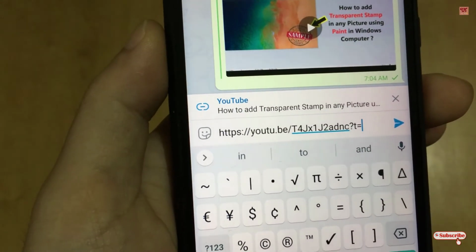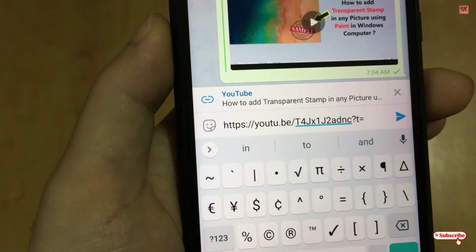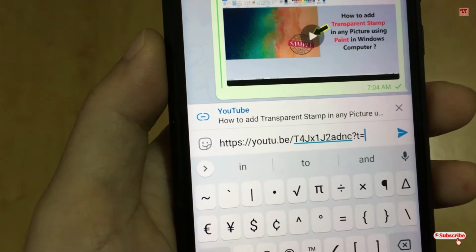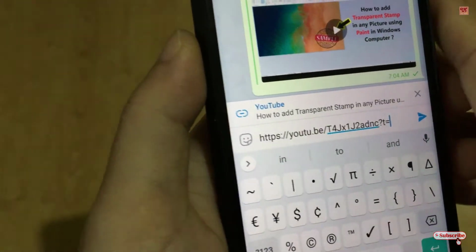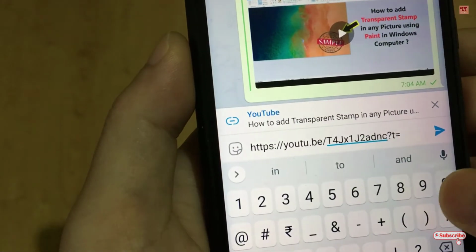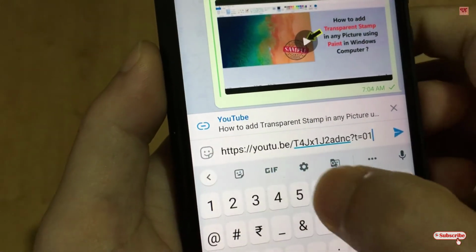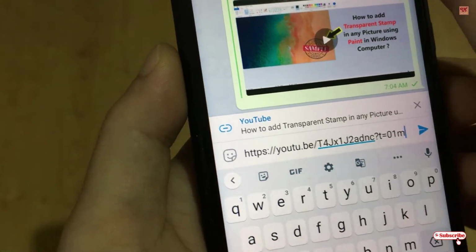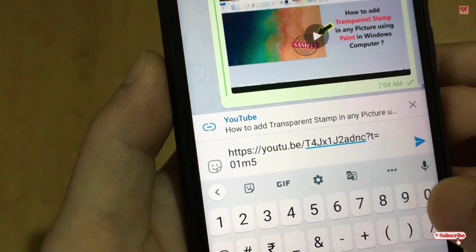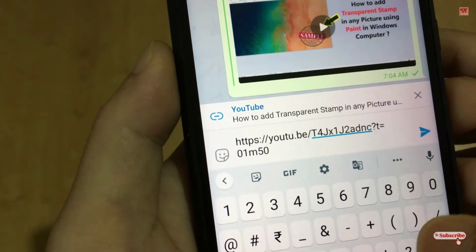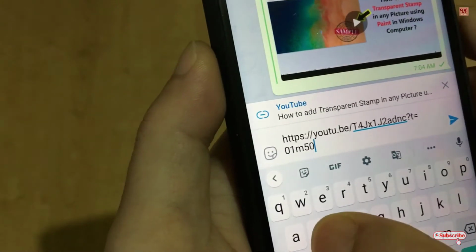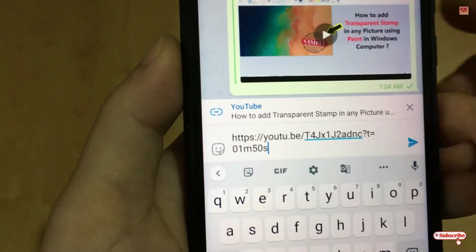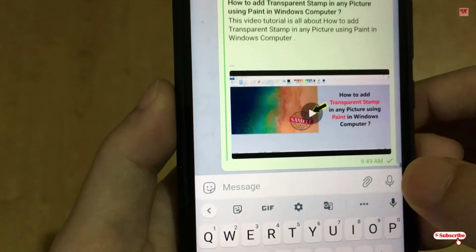and now in my case the timing of the watch time which I am going to send is 1 minute 50 seconds. So for this I will type 01, and for minute I will type M, and for seconds, in my case 50, so I will be typing 50, and for seconds you need to type S. So once you are done, you can directly send that link to your friend.